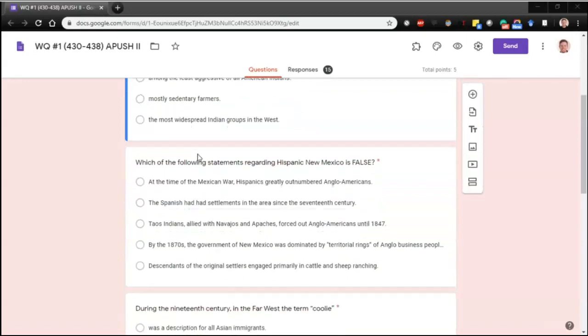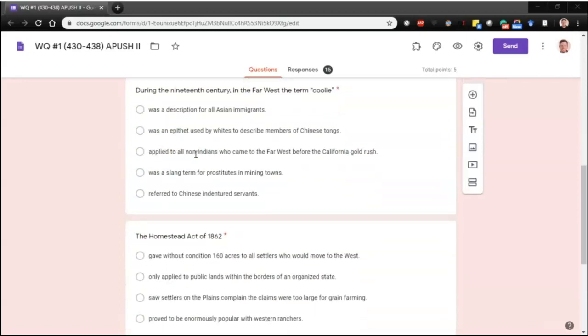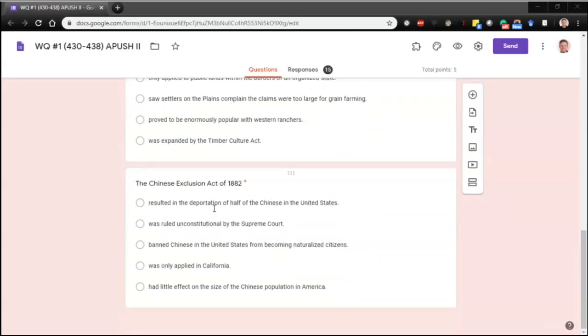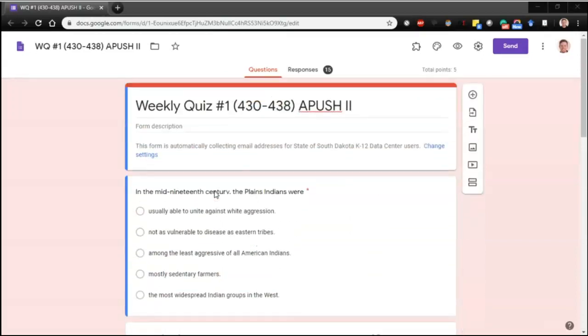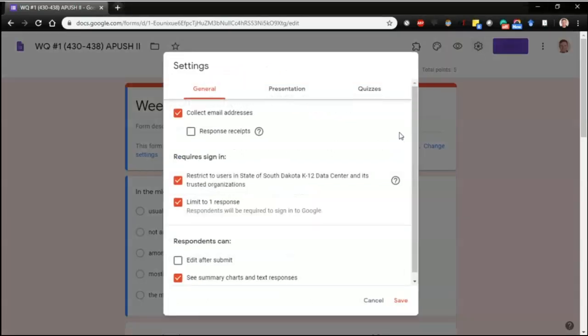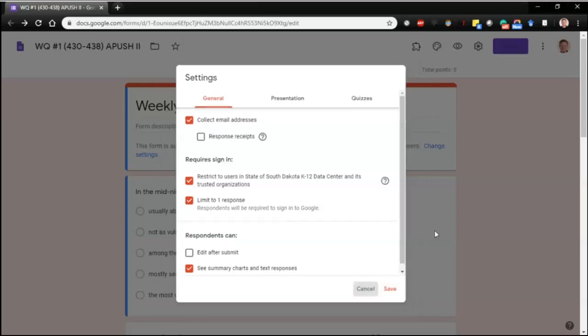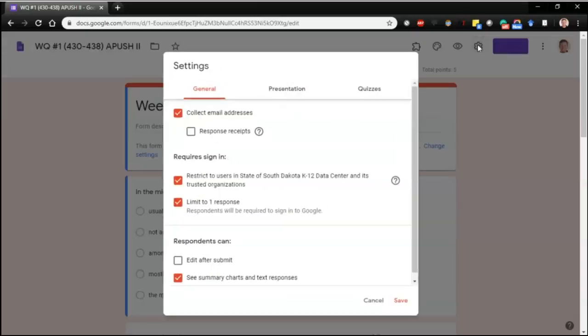It's multiple choice in this case with 5 different options for each one, and more of a reading check than anything else. One of the questions that some people have had is the setup. Now, for the setup of quizzes, if you go up to this gearbox right here and click on that, you can collect email responses.